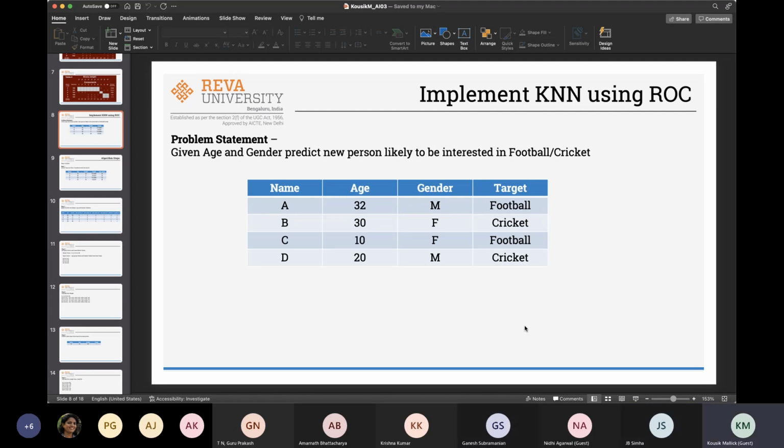So my problem statement is, given the age and gender, we have to predict whether they are interested in cricket or football. In India, we say cricket. There is no football. Maybe this is for the UK. Other than India, everywhere, I guess. Okay, go ahead, please.